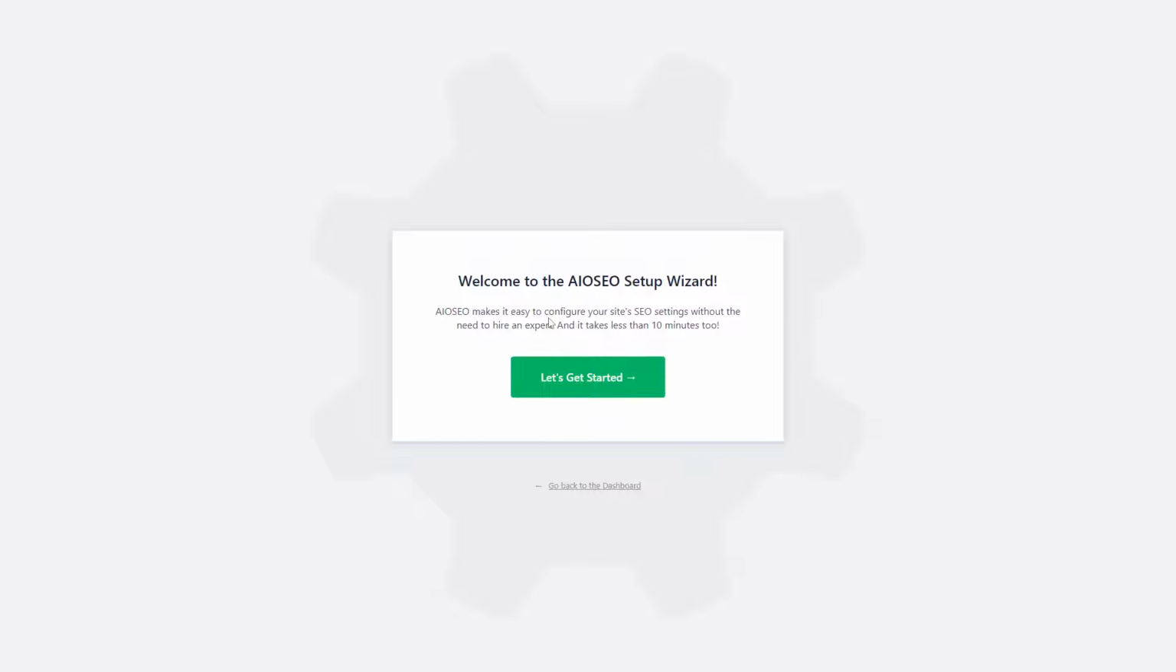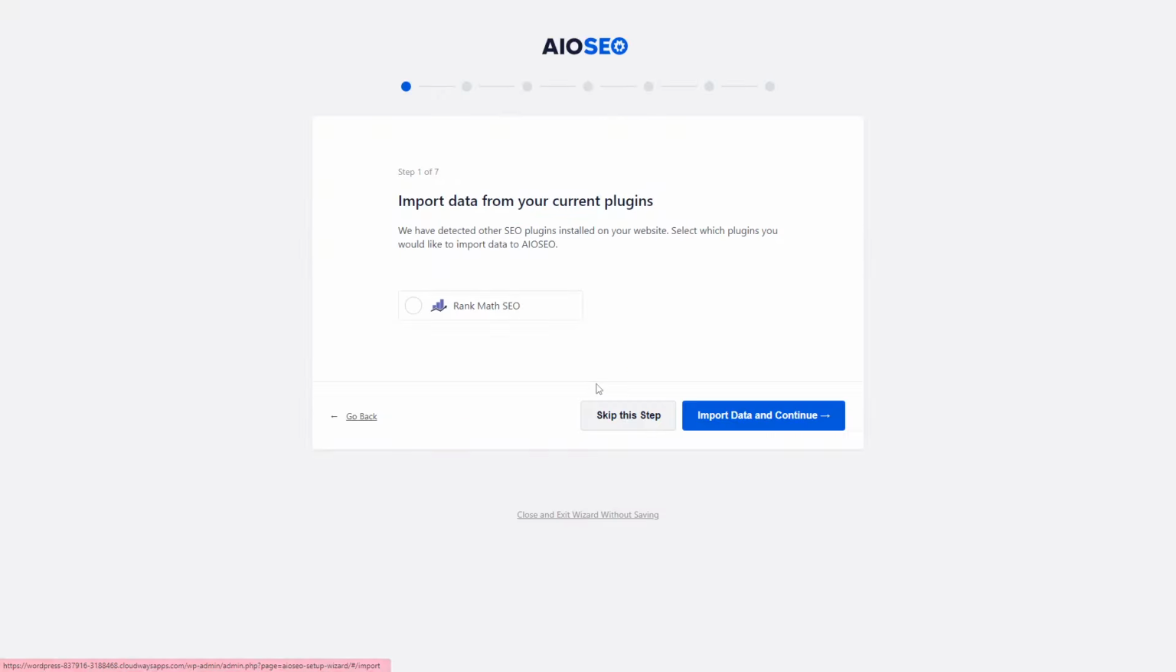This makes it easy to configure your site's SEO, and won't take too long either. So you just want to click on Let's Get Started. And if you have any previous SEO plugins on your website that had been set up before, what you can do is deactivate them for now, and then just import that data from other SEO plugins on the site.